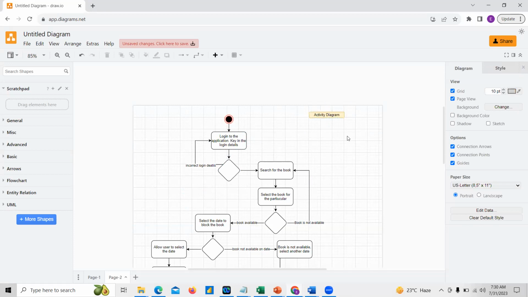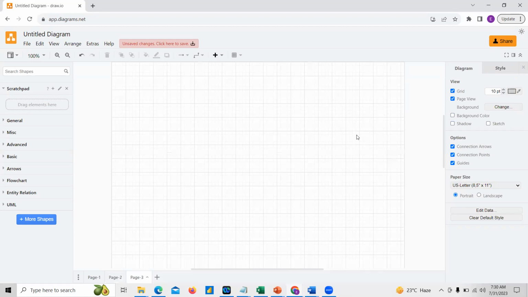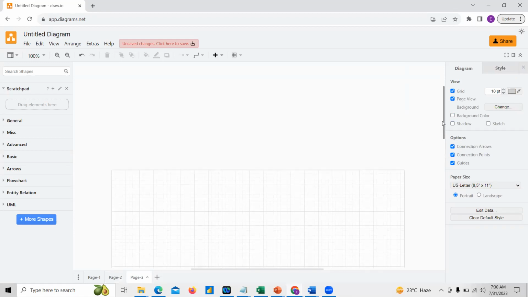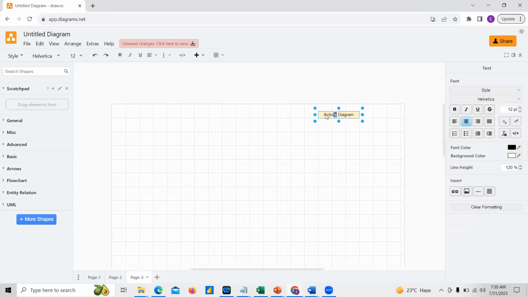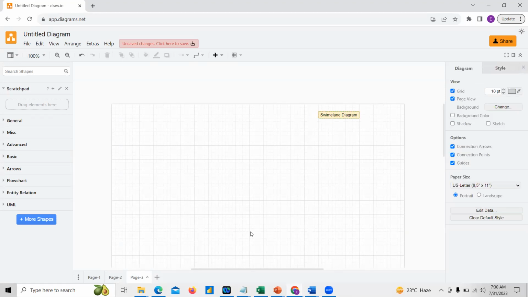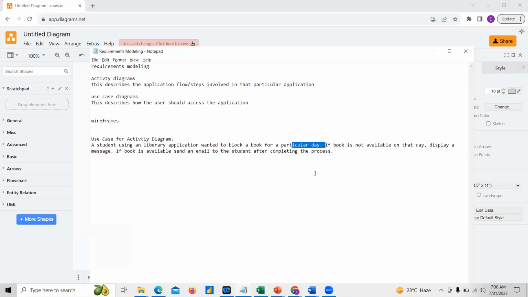So this is a normal activity diagram. We have one more diagram called swim lane diagram. The swim lane diagram will represent the activities based on the department or based on the module. Let us say, based on the actors.